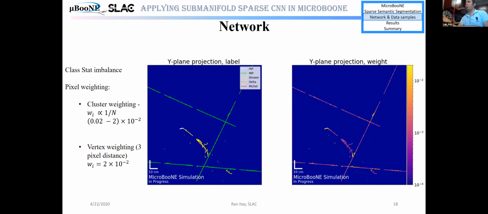Unlike the original paper where they applied a class weighting, we apply a pixel-wise weighting. And we apply two types of pixel-wise weighting. We apply a cluster weighting, which is more similar to what they used, which means we apply for each pixel a weight which is proportional to the inverse of its size. And this you can see if you look at these examples.